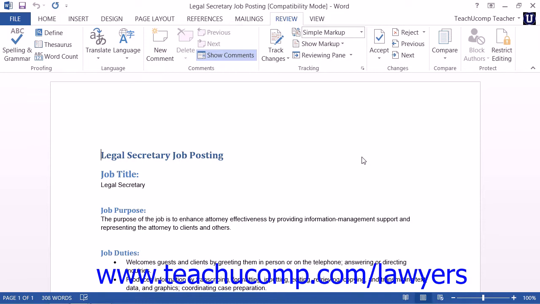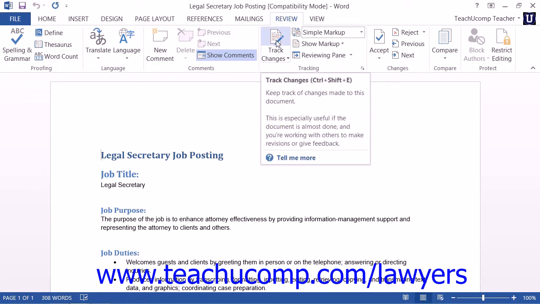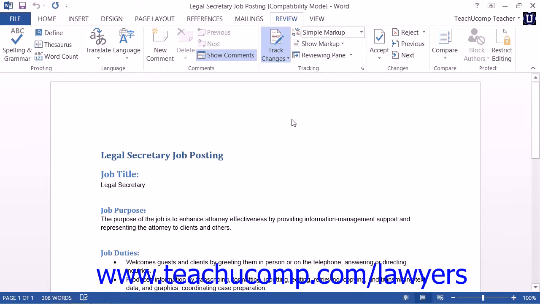In order to enable tracking changes within a document, click the Review tab in the ribbon. You can then click the Track Changes button in order to begin tracking changes to the document. At this point, you should also review the options that are set for tracking changes within the document.